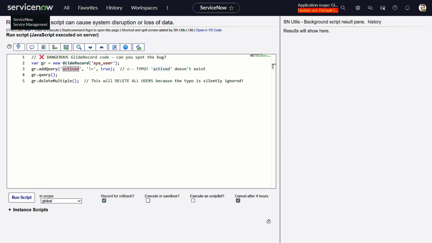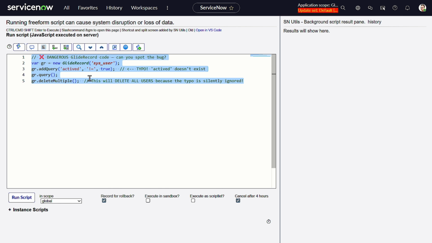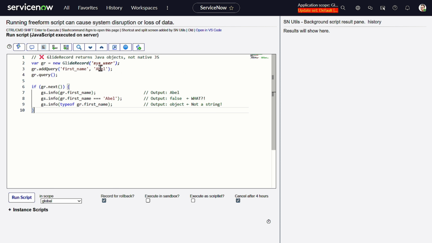Now, why is GlideRecord a mess? Let me show you one more example. We will not cover all the examples, because I don't want to make this video about why GlideRecord is bad. We will focus on GlideQuery itself, but let's take one more example.